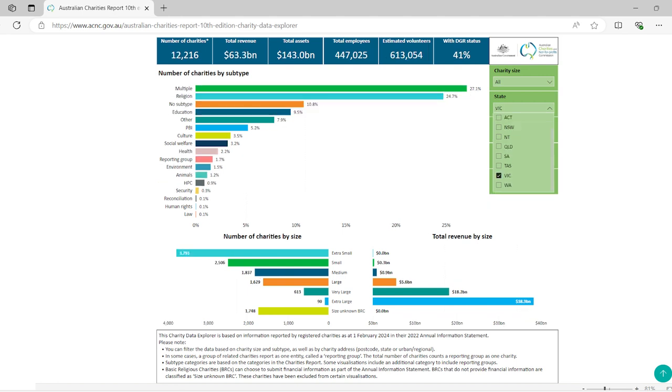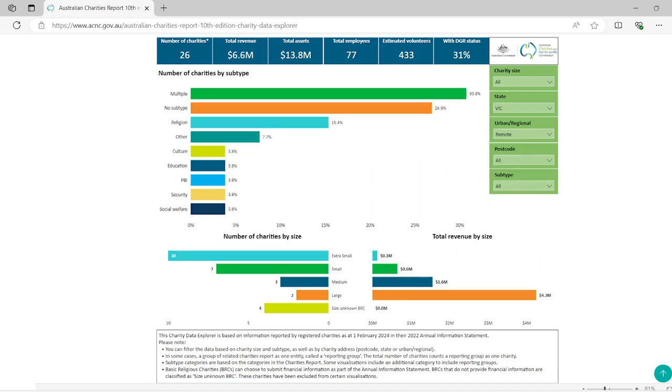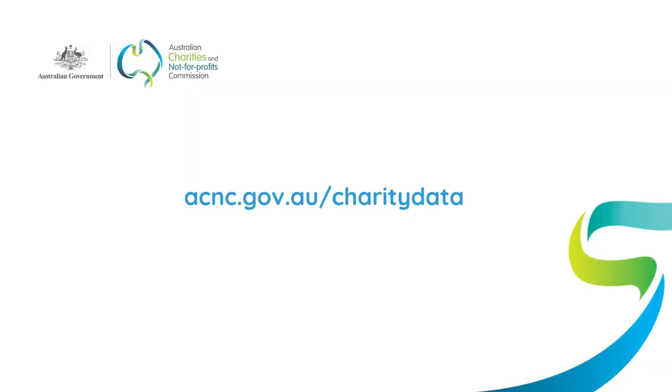If we take a look at Victoria, for example, we can see the overall charity work in the state, or we can look closer at just remote Victoria. You can find the Data Explorer by visiting acnc.gov.au/charitydata.